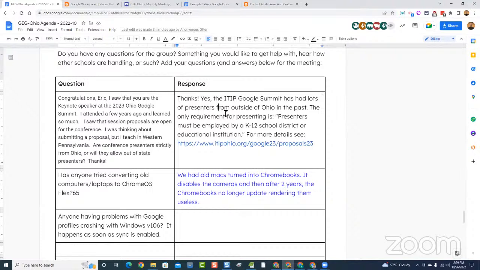John Sowash is a really good example. John's from Michigan, and he is a frequent presenter at the iTip Summit and does a great job sharing things. So I know we've had people outside of Ohio. The only thing on the presenter page it says is presenters must be employed by a K-12 school district or educational organization. So yes, I would encourage you to consider sharing. I think that would be wonderful. It's a nice conference, and we would love to have you be a part of it.